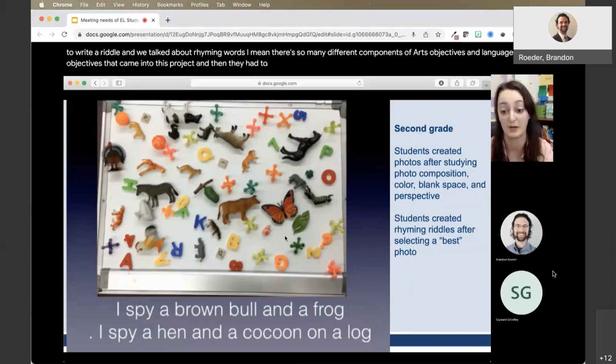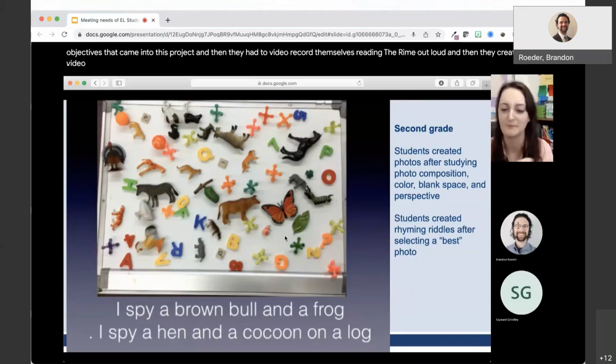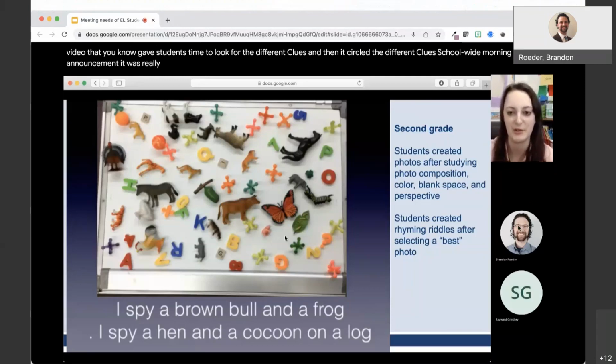And then they had to video record themselves reading the rhyme out loud. And then they created a video that gave students time to look for the different clues, and then it circled the different clues. And the videos played on the morning announcements in our school-wide morning announcements. It was really cool, and the students were so proud of it. And they really got into photography after it that year.